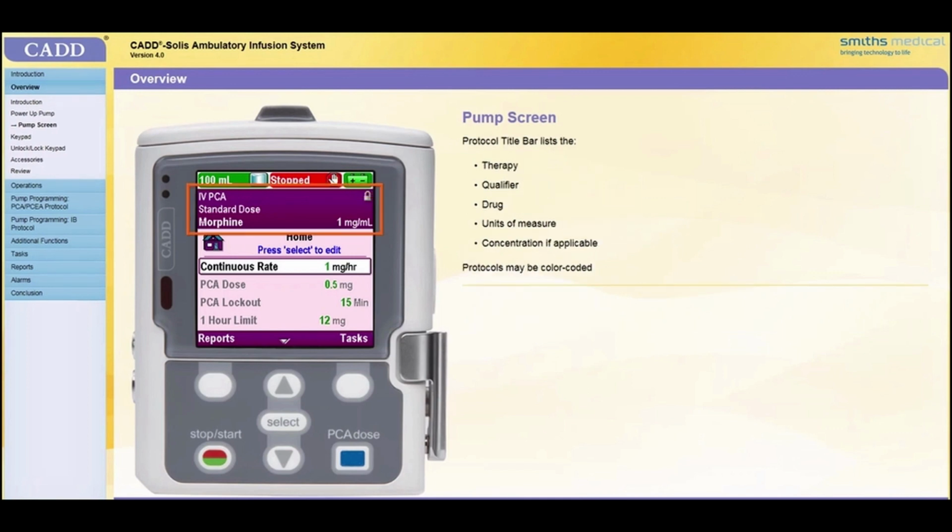The protocol title bar is located below the status bar. This portion of the screen lists the therapy, qualifier, and drug, including units of measure and concentration, if applicable, of the protocol currently selected for use on the pump. The CADD-Solis pump's protocol library with the therapy, qualifier, and drug programming sequence is designed to keep you focused on the individual needs of your patients, not just the drug delivered.